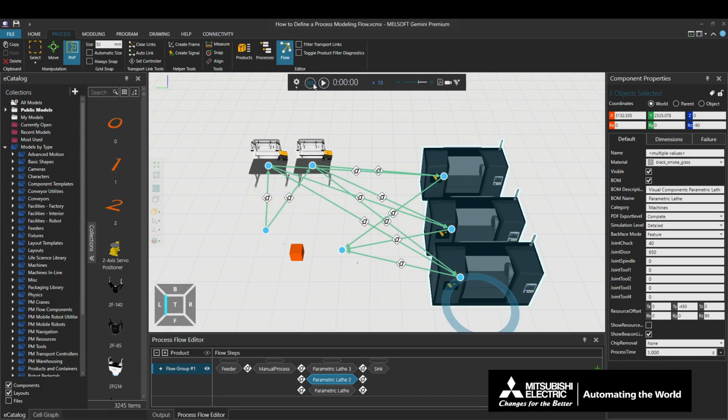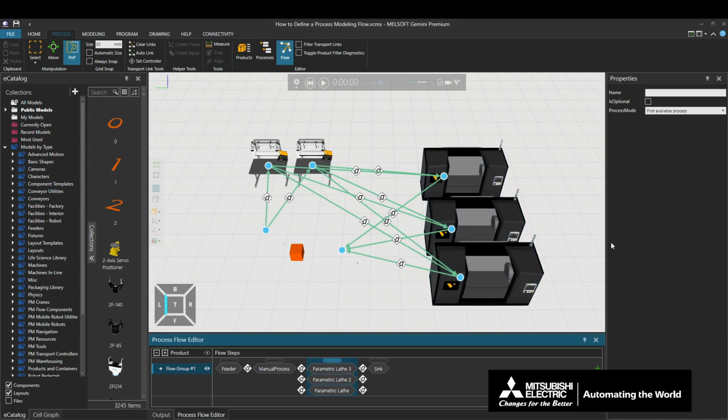If the process mode is set to all processes in any order, the flow runs all the processes within the step. Change process mode to all processes in any order. You will see that the shape of the process label icon on the process flow editor has changed. Here, the flow runs with parametric lathe 3, parametric lathe 2, parametric lathe being used in a random order.